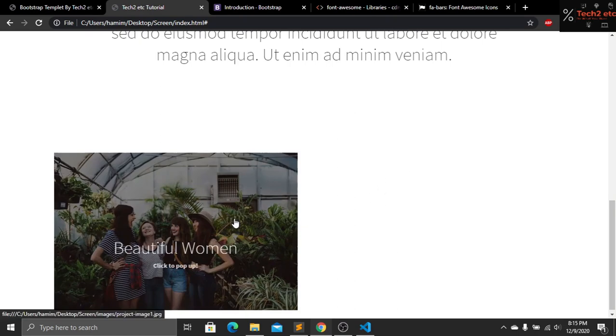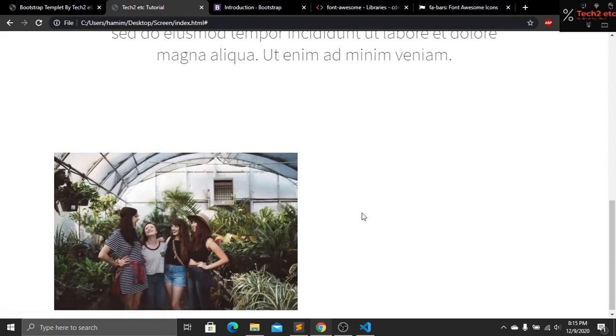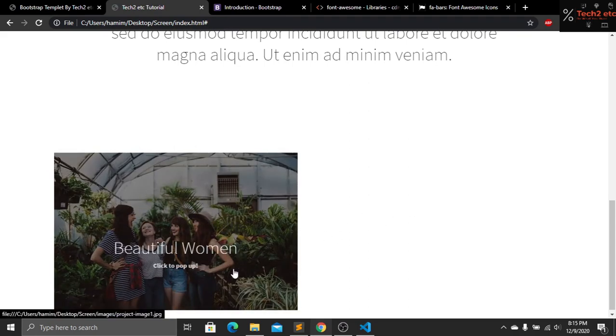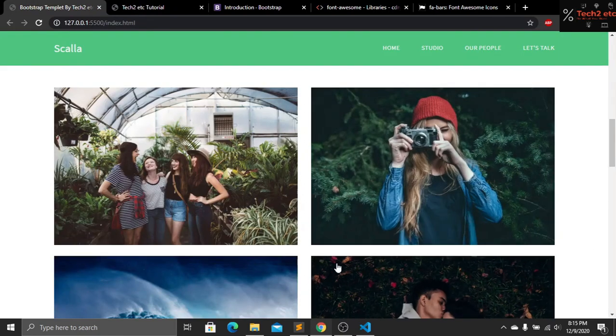So now here you can see that our hover effect is now working beautifully, and here you can see that whenever we hover on our image it zooms in, and we can see our overlay and our text here. So yeah, our first image is now done. Now we have to add these three also.